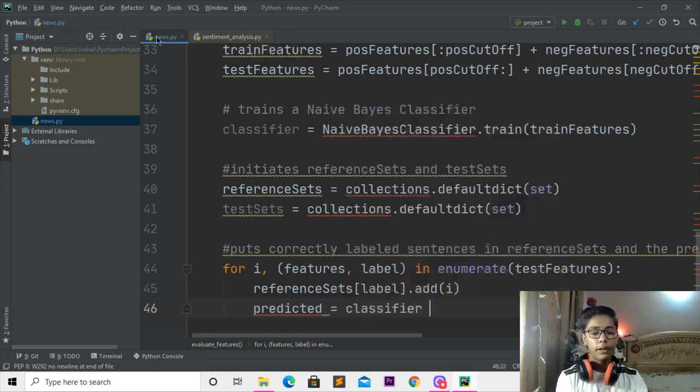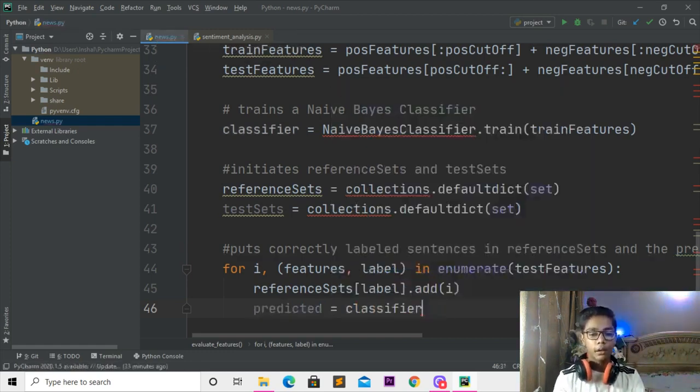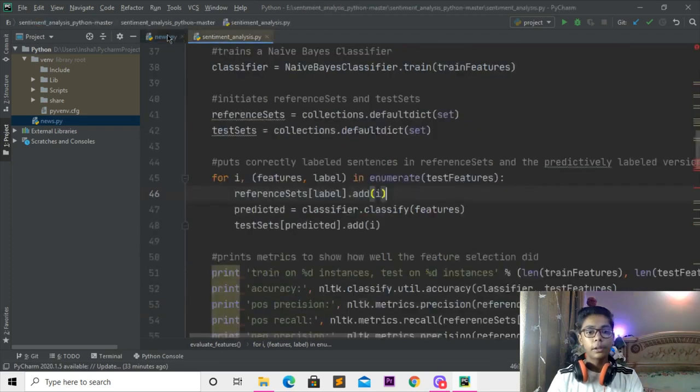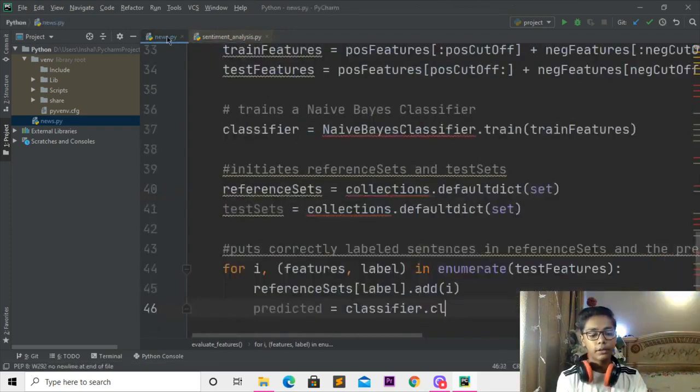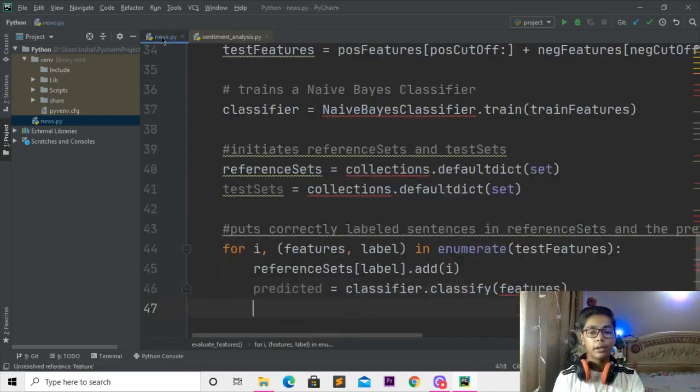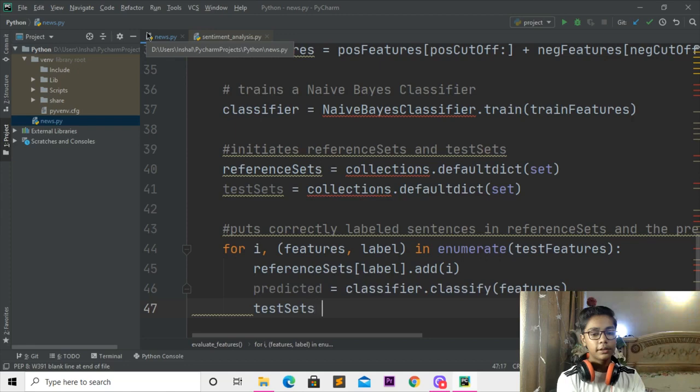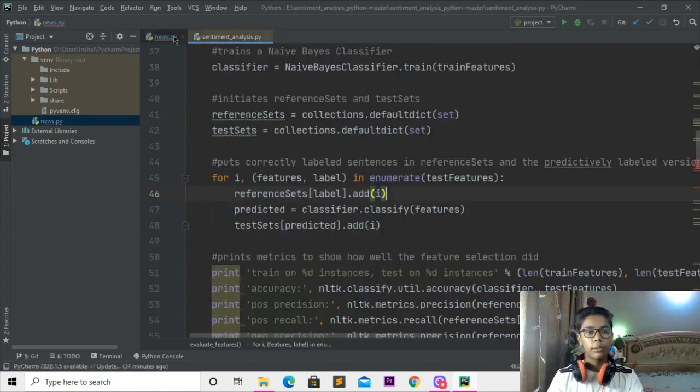Now I'll move here and write classify. Then I'll move here and write feature, and then I'll move down and write test sets, and write this square bracket here.